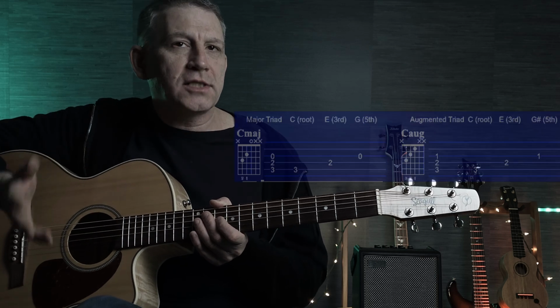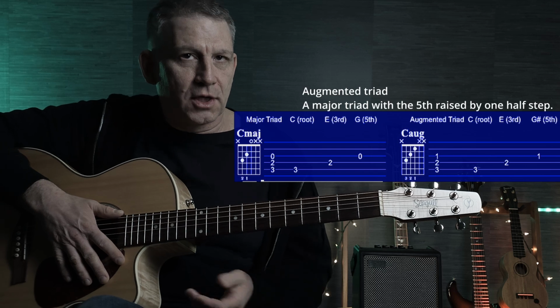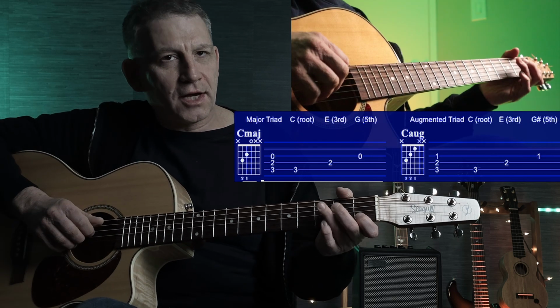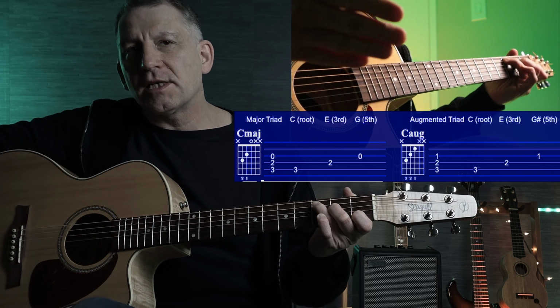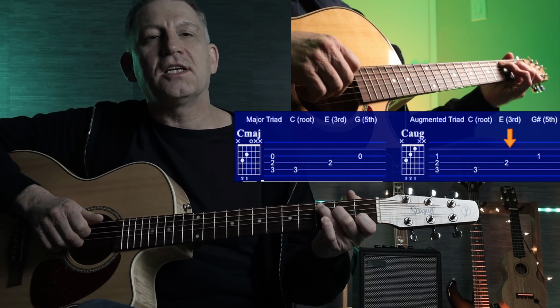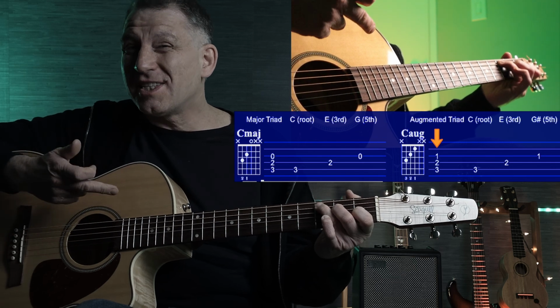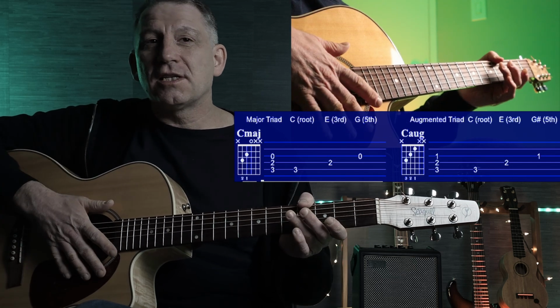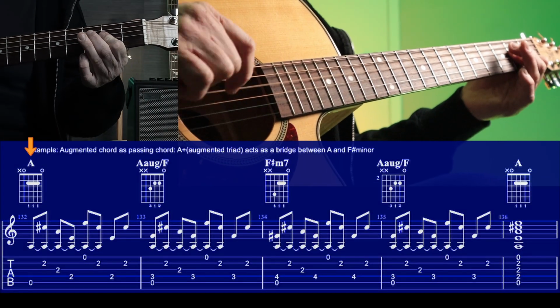There are a couple other triads I just want to breeze through with some quick examples just to show you they're out there. An augmented triad is a major triad with the 5th raised 1 half step. So if you have a C major, we have C, E, G. But with C augmented, we'd have C, E, G sharp. So that's a pretty dissonant sound. But listen to this example in context.